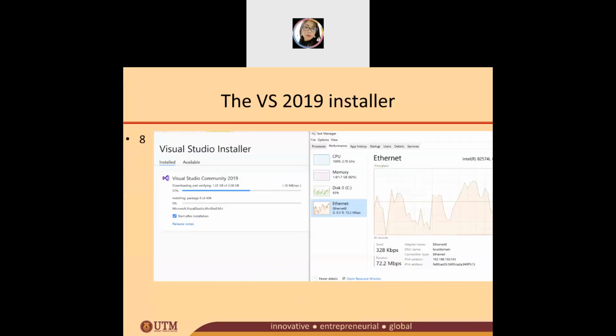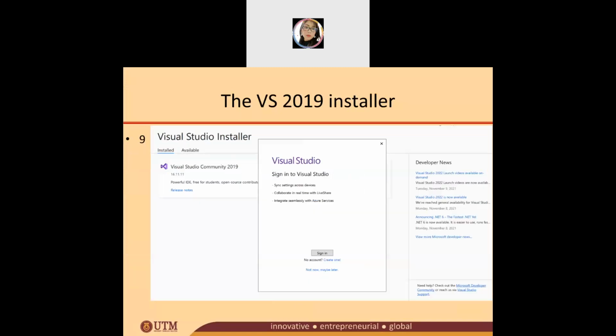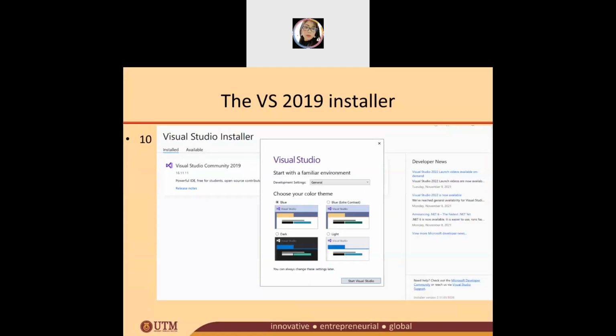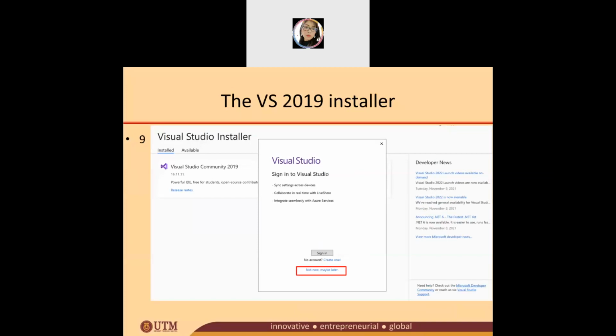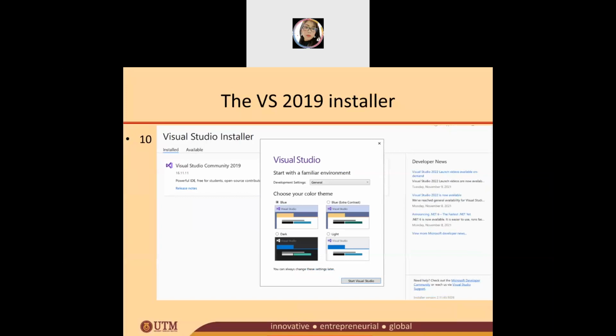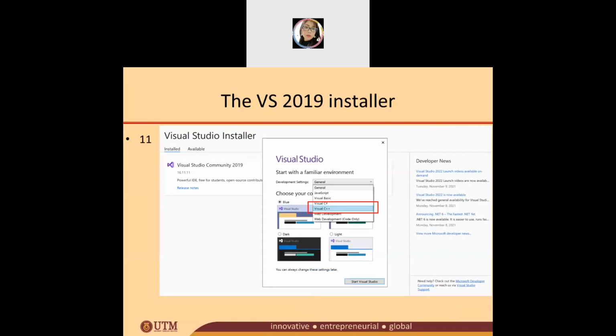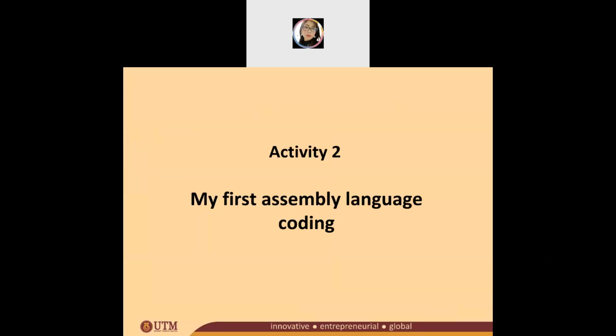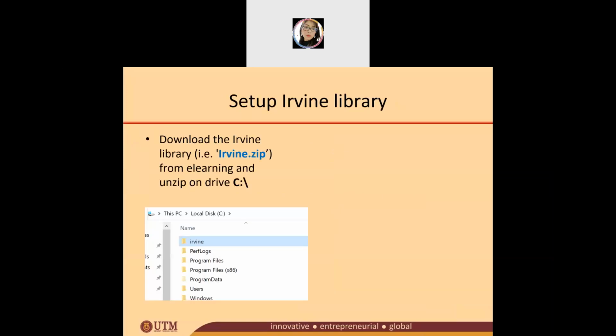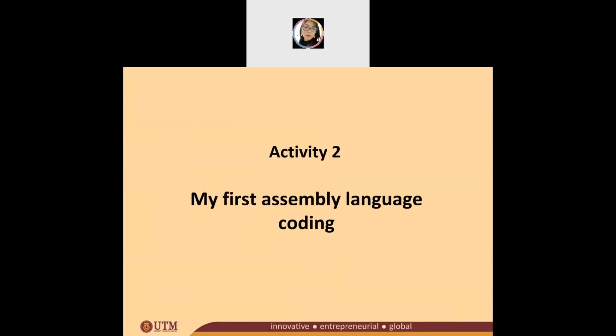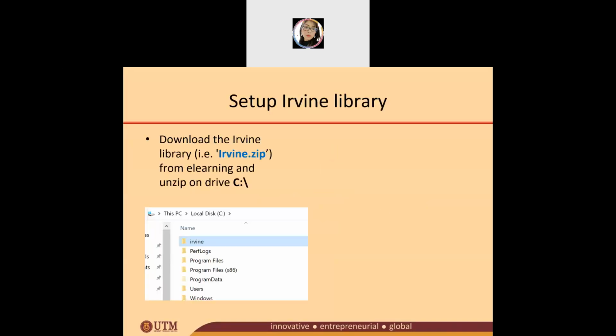Okay, you wait for the installation. After that, it depends on you if you want to sign in, or you can just click not now, maybe later. Okay, this one is just the GUI, the graphic things that you can see. Okay, now when you try to assembly, which means you try to run your code, debug your code, please make sure. Again, I think some of you forgot to download this Irwin zip.